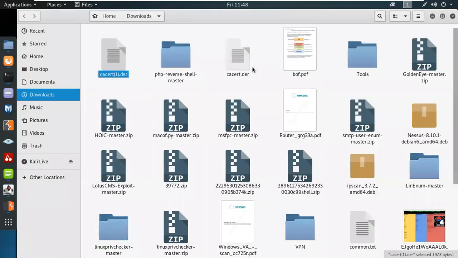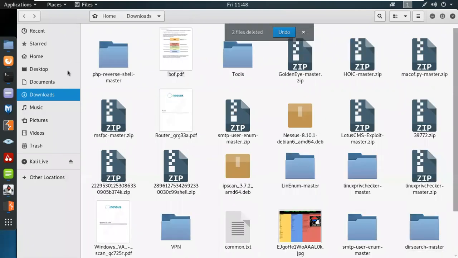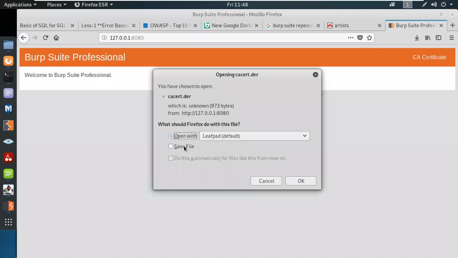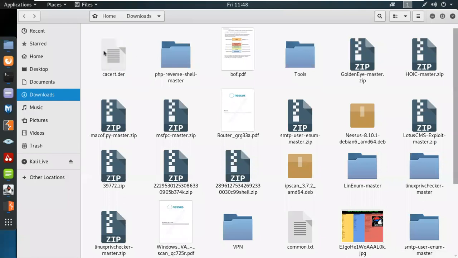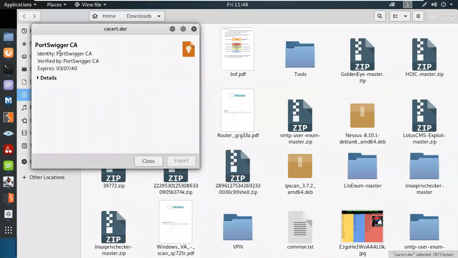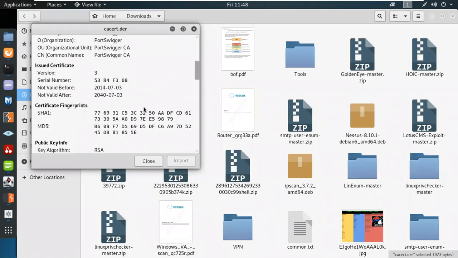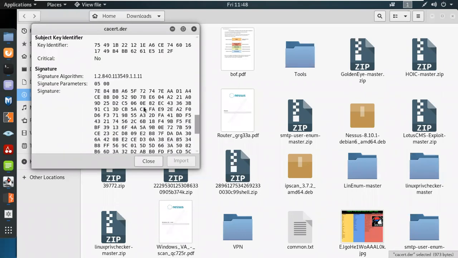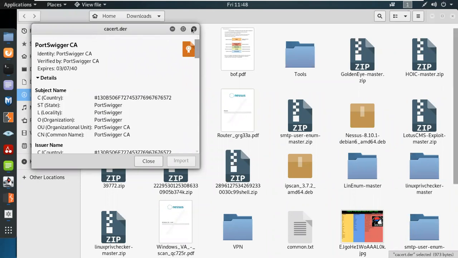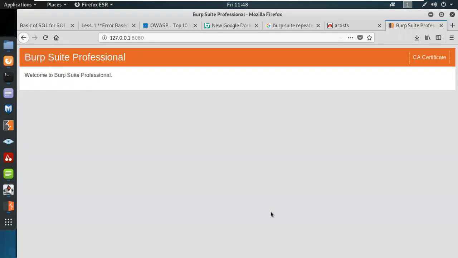So I already have a CA certificate, but I'm gonna remove this one. Let's try to remove this one. And again, I'm gonna generate this one. So over here, I have a CA certificate. If you open this one, you will see PortSwigger CA certificate, which will expire on the 3rd of... So what I'm gonna do, I have to install this CA certificate on my browser.